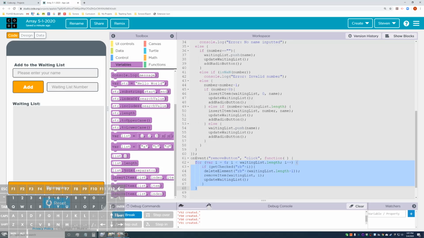Now, here's an interesting question. Even though it's a for loop, how many times is delete element going to happen? Only one time, because only one of these can be checked at any given time. Right? That's what makes these radio buttons special, is that I can't click on 2 at the same time. And this is on purpose, right? So I can only click on one radio button at a time, okay? So even though the if statement will check every single button on the list, it will not delete every button on the list because only one of them can be checked at any given time.